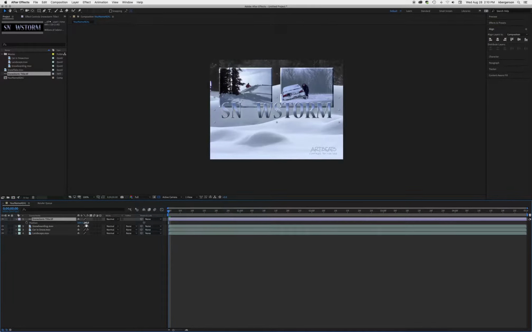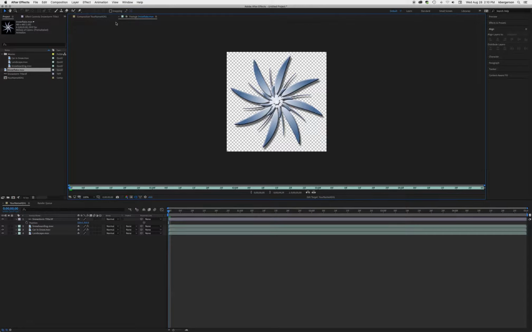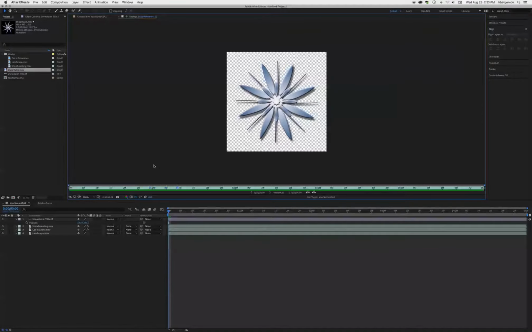And then we'll hit P and we'll just pull it down so that it feels like it's in a good spot. And then lastly, we will take our snowflake and let's look at the snowflake. I'm going to double click on the snowflake and it's going to open up the footage panel. And if I hit the space bar, we will see what this footage looks like.